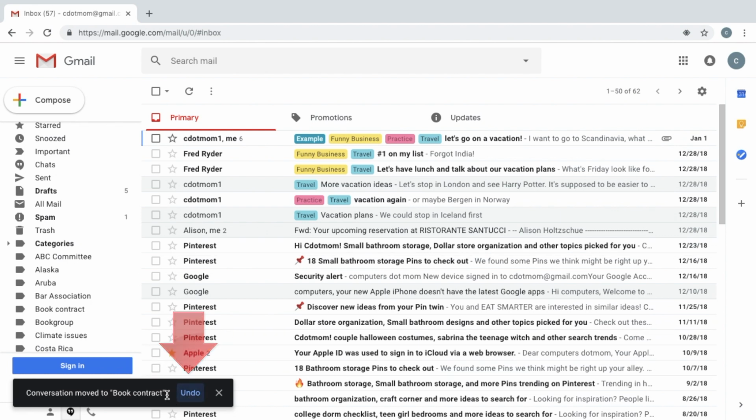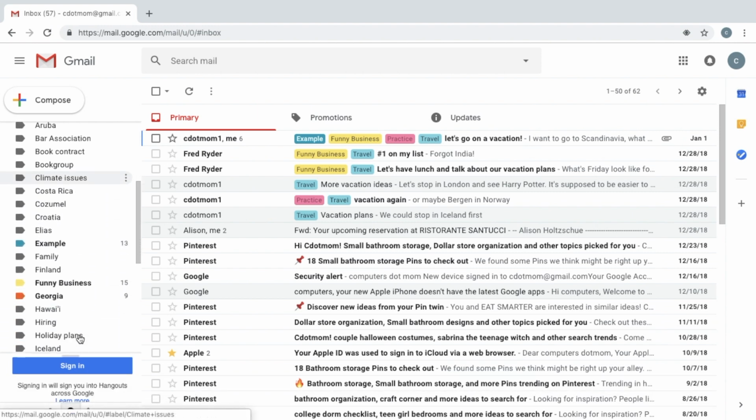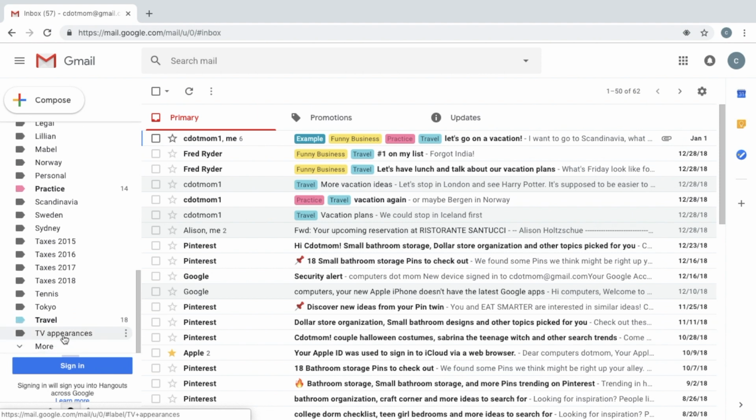So that wasn't hard, but there's a bigger problem that comes up when you use labels a lot, which is you start to have too many of them, and you spend a lot of time scrolling through the list of labels looking for the one you want. You can fix this, but only in the browser.